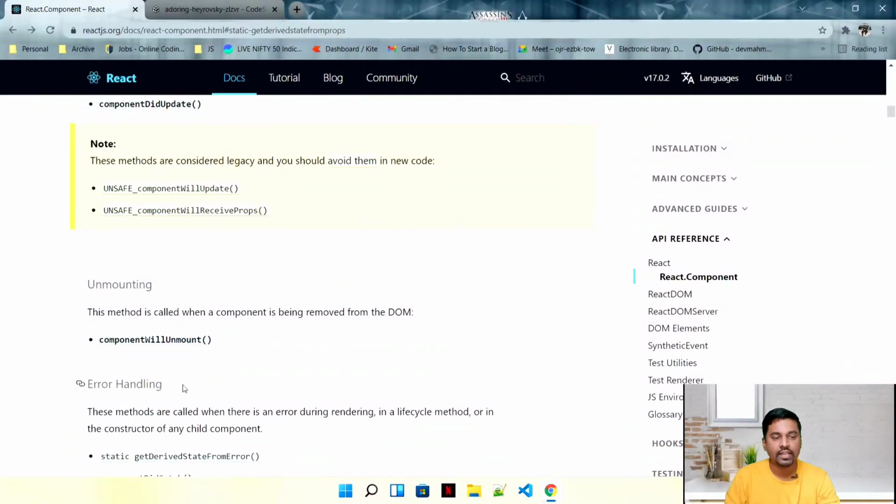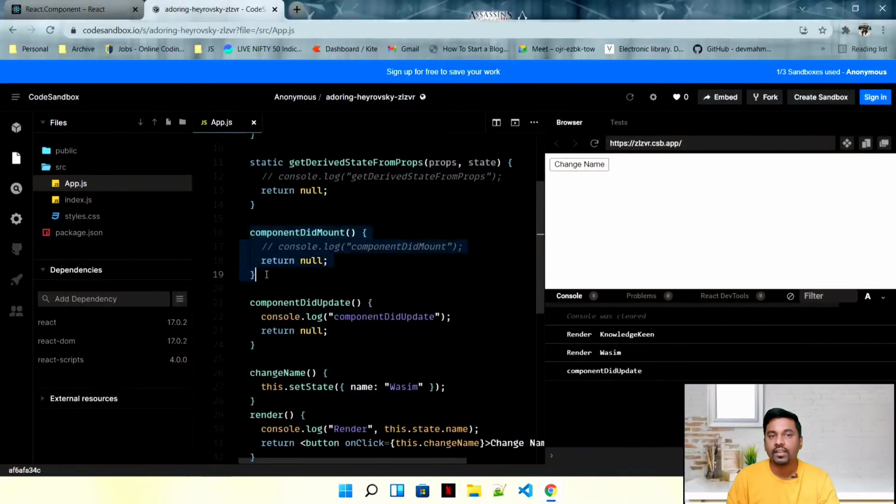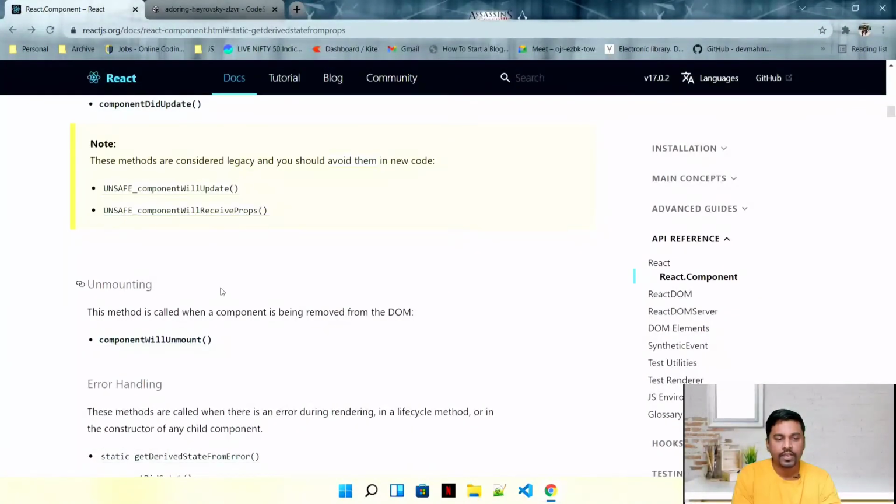Last but not the least is our unmounting phase. That is very important. In unmounting, we are just leaving the component, so it keeps track so that you can do some cleaning of your code. Let's say I have some 10-20 variables which I need to clean up. Whatever cleanup code you want to write, you can write it in the componentWillUnmount method. This is the way we usually write these methods: componentDidMount, componentDidUpdate, and componentWillUnmount. All the methods are very similar. So this is the way the whole lifecycle architecture works.